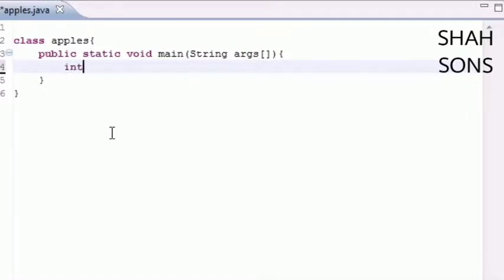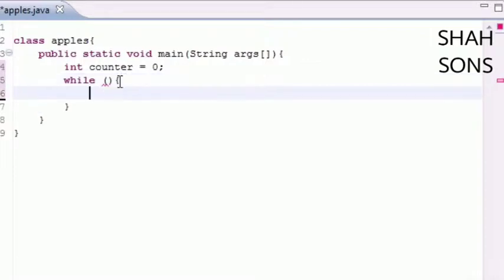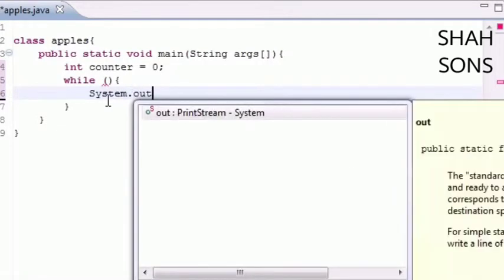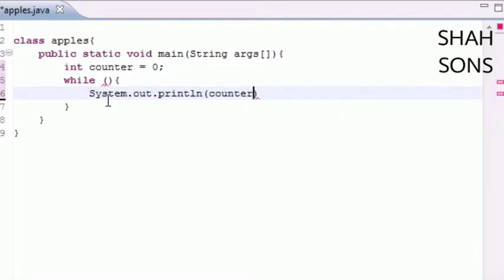The first thing that we need is a variable, and I'm going to name mine counter, and let's set it equal to 0 to begin with. Now the syntax for a while loop is just the word while, and this means begin your while loop. Whatever is in the body of your while loop, or curly braces, it's going to execute. Let's say System.out.println and print the variable counter.